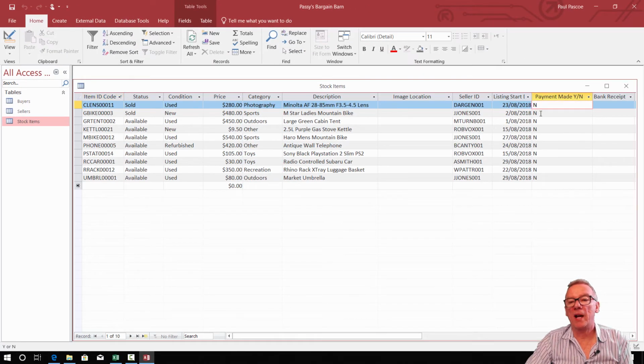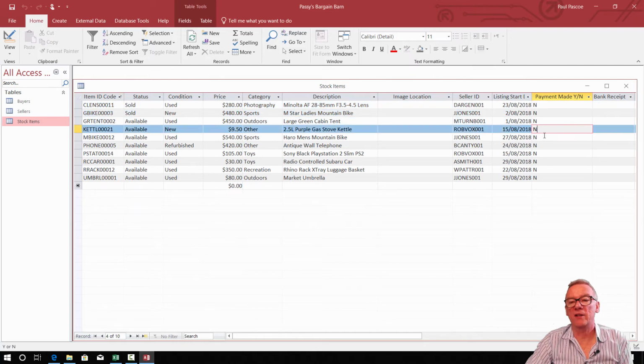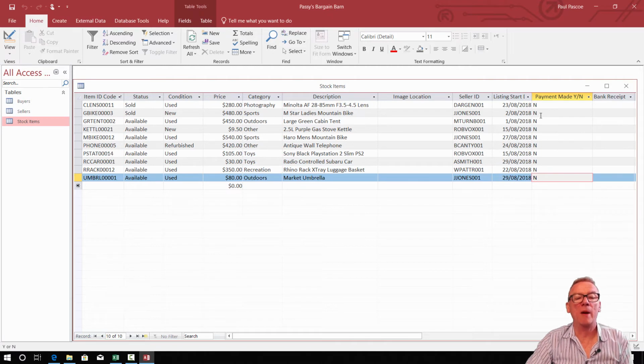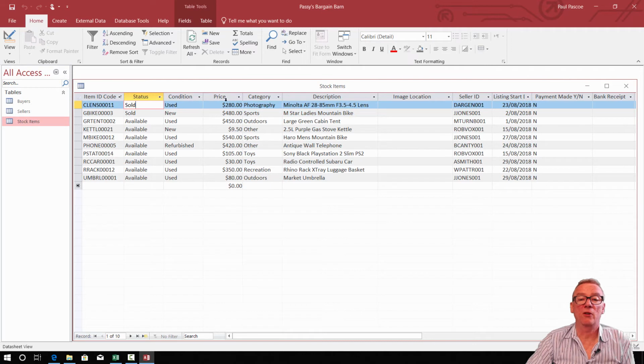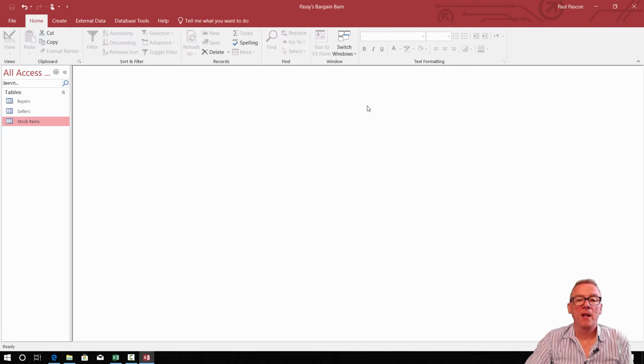And we've got all of our payment mades are set to N. They're just all set to no because nothing's been sold yet, and so no payments have been made. Although 2 items here actually have been sold, the lens and the lady's mountain bike, but obviously Passy hasn't got round to making out a bank payment to them yet on his phone and entering the bank receipt. So that's our stock items table finished. Top left-hand corner, we can save that and we can close it.